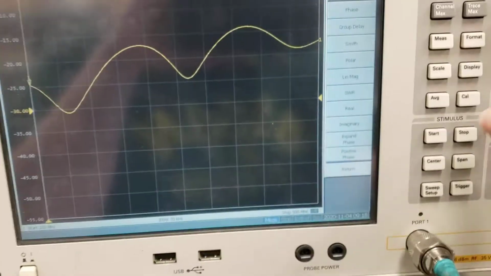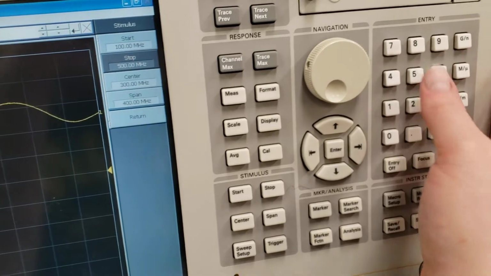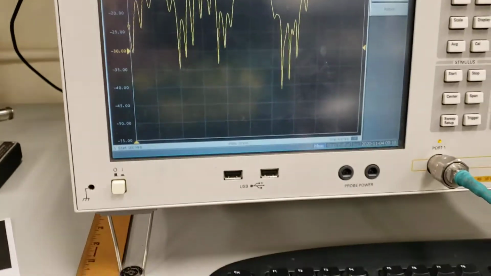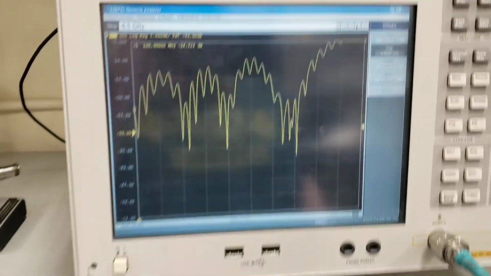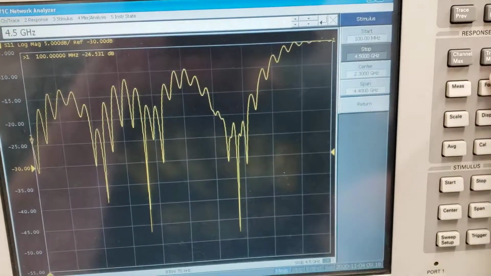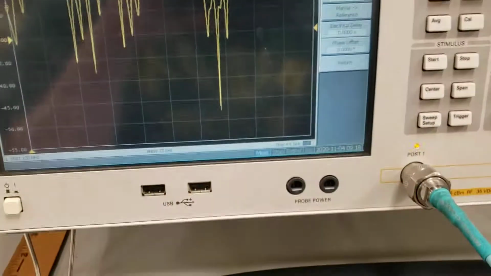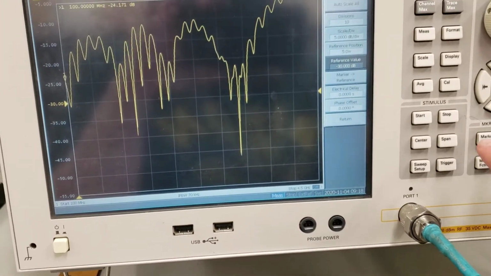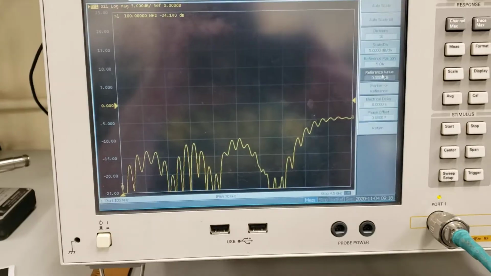So our stop frequency, we just go over here, stop, that's at 500 megahertz. We want 4.5 gigahertz, so 4.5 G for gigahertz. All right, and that's what we are seeing. Now that doesn't look quite right, but give me a second to format, scale, reference value. Let's bring that down to 0. Enter. All right. When in doubt, turn it off and on. Give me 1 second.